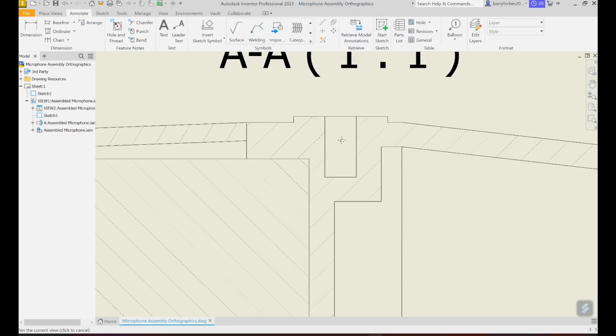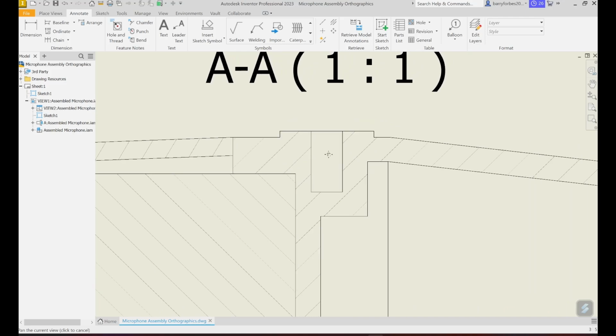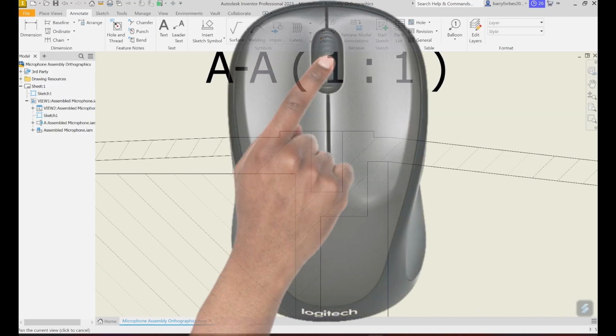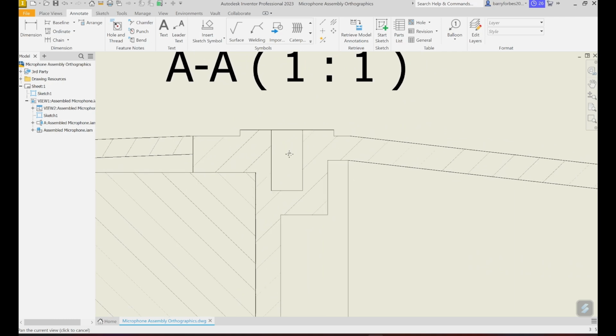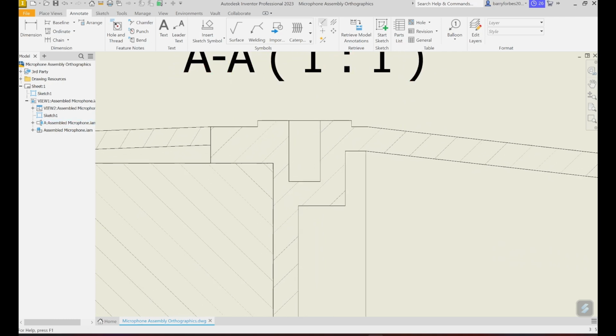Then I'm going to pan the view down to make it a little bit easier to add these center lines by clicking and holding the middle mouse button and moving the mouse. So I'm going to click on the center line tool. I'm going to move to the top of this line here where you've got the green dot up here, the bottom part where you get the green dot, and again, click.